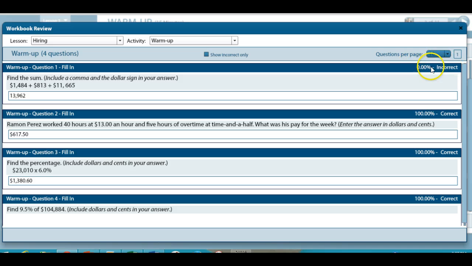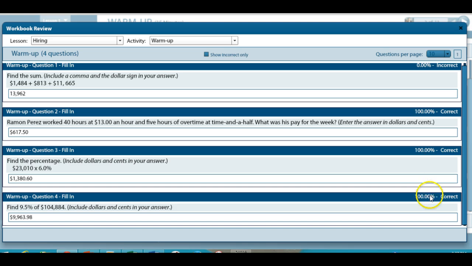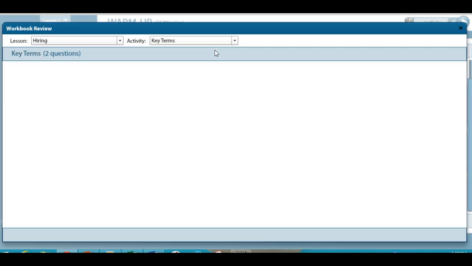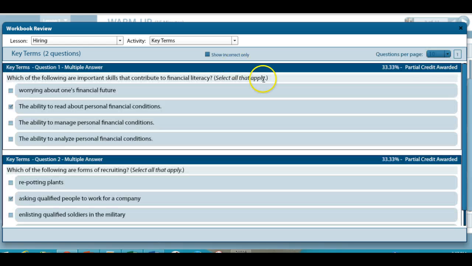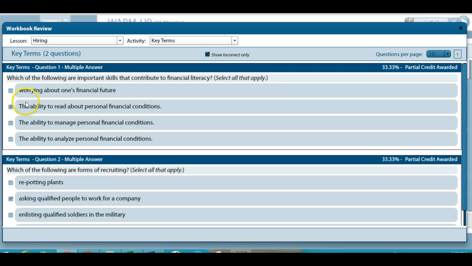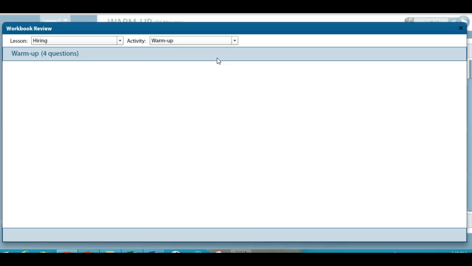So you can look here, 0%, that means I answered this one incorrectly, 100%, 100%. Now notice that just shows me on this page that I'm working on right now, the warm-up activity. I could even go back to the key terms activity and see how I did there. Even better, you can click and it will only show the ones that you got incorrect, so that you can go ahead and go back. Now you can't correct them from here, it won't let me select, but what I would do instead is just go straight back to my workbook.